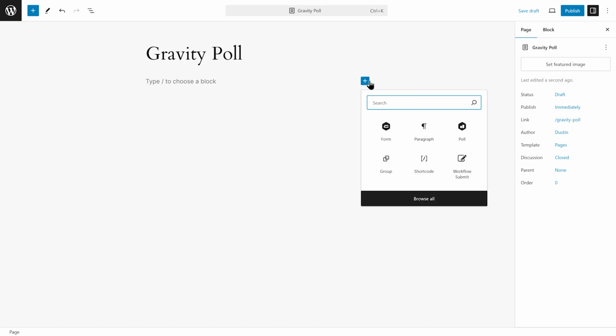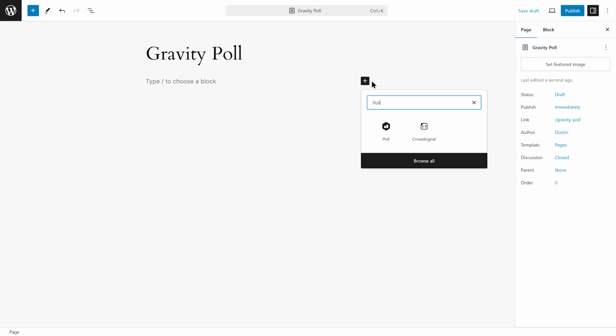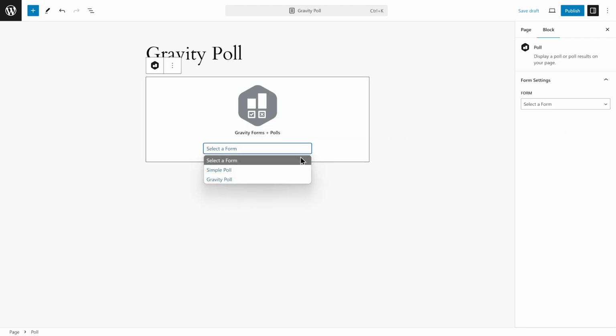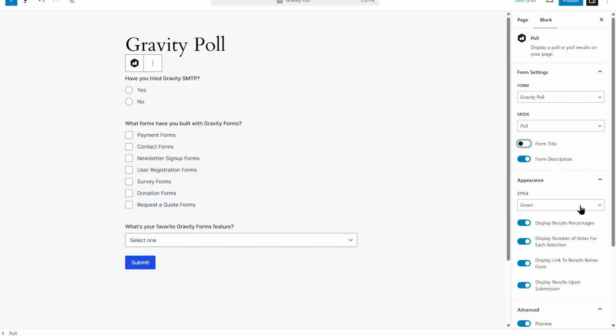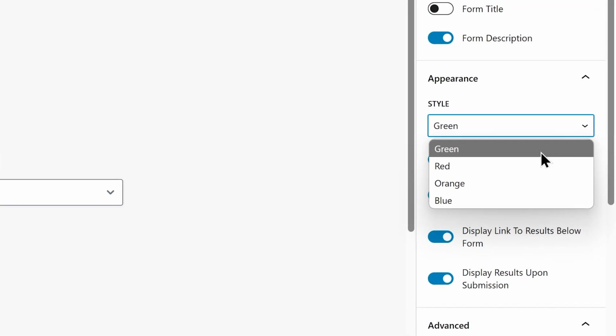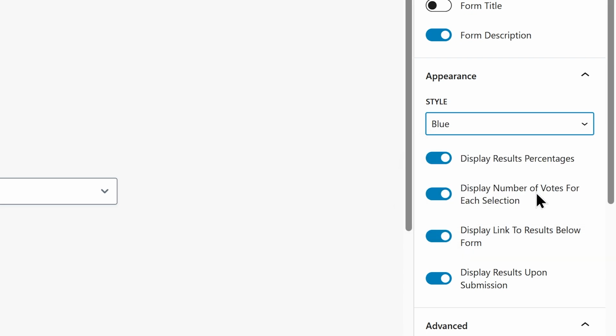Select the plus icon to add a new block, then search for poll to add the Gravity Forms poll block. Use the drop-down to select the form you just created, and the poll from that form will automatically be loaded. You can then configure extra appearance options for the poll block. Select the style of the poll, choose whether you want to display results percentages, and more.